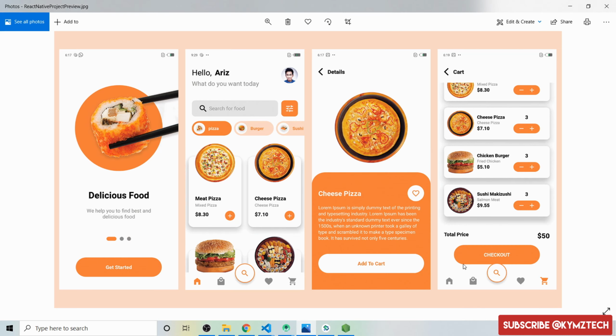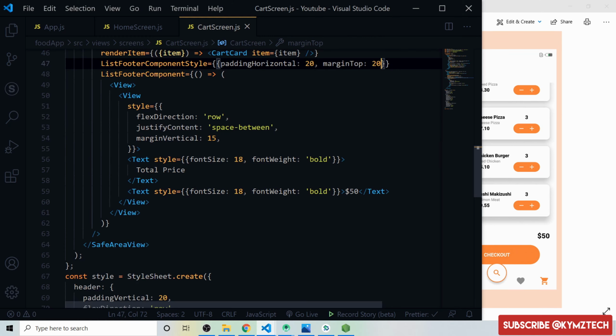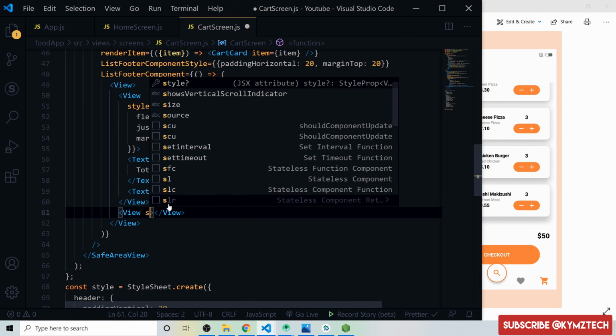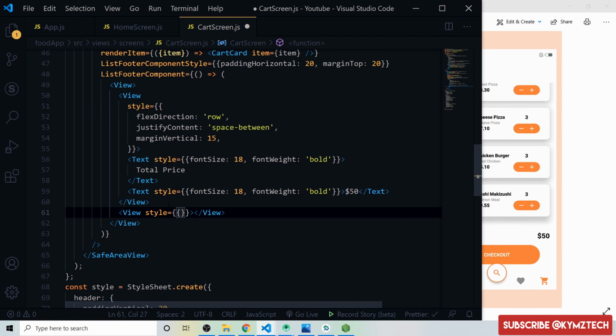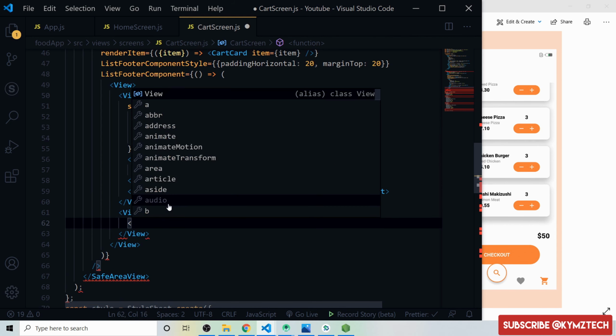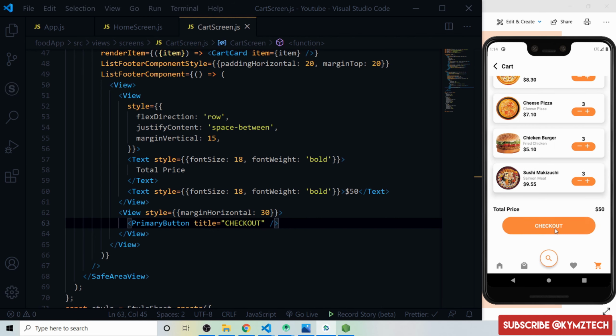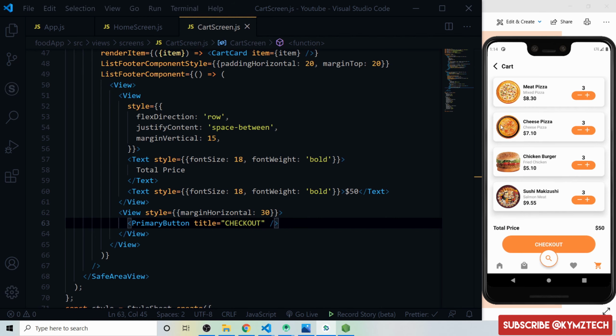So the next step, we're going to add the checkout button. Below this view that is holding the total price and the price, we are going to add a view, and we are going to style this view. So we'll give it a margin horizontal of 30 pixels. And right now we're going to add the button. So make use of the primary button. We're going to give it a title of checkout. Just checkout. And right now we have the button. So I think that's all for the cart.